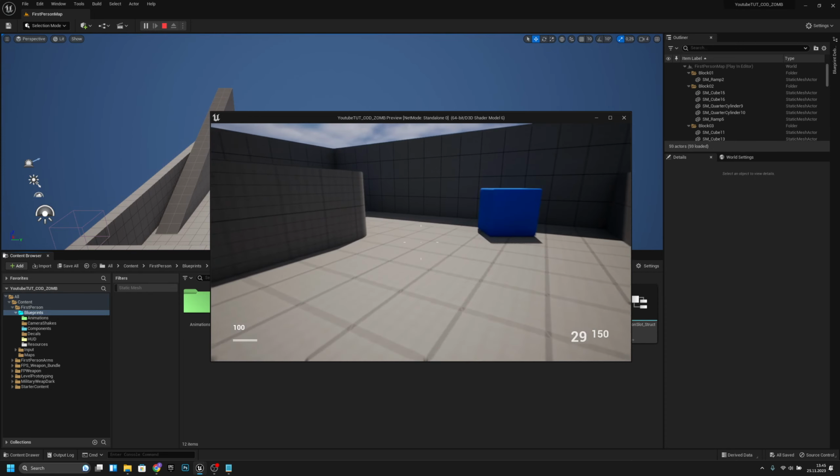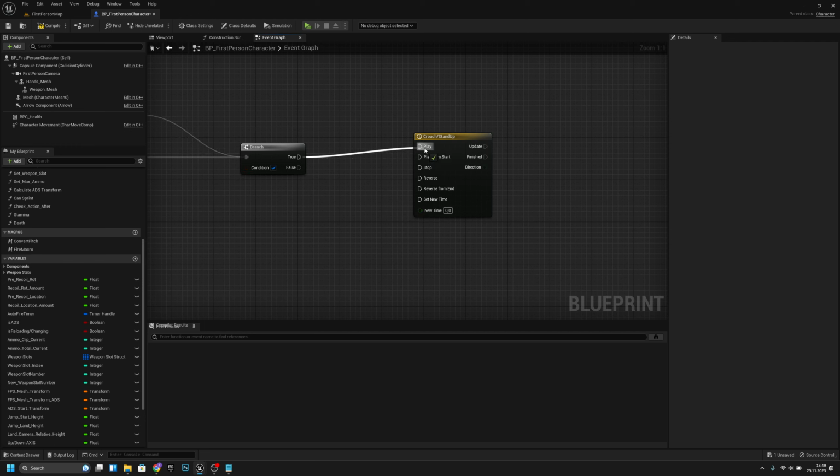Add timeline. Let's call it crouch up, for example. Now let's connect this to the play from start. And a little tip, if you didn't know, you can keep control pressed and left click this, and you can move it to wherever you want. Like you don't have to always remove it with alt click and do it again. You can just move it with control and left click.